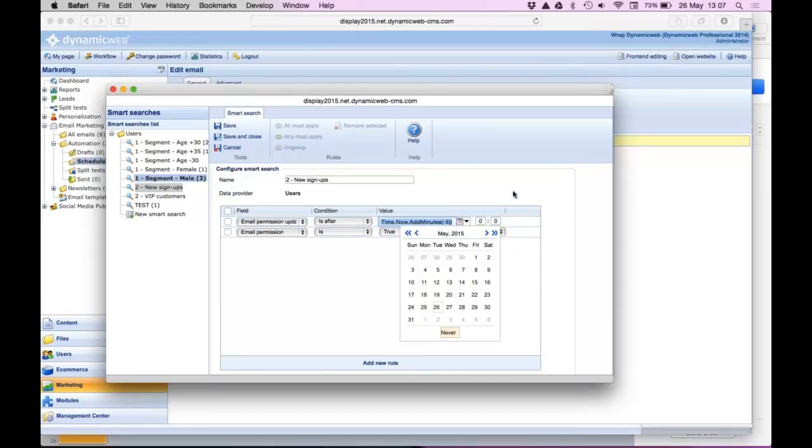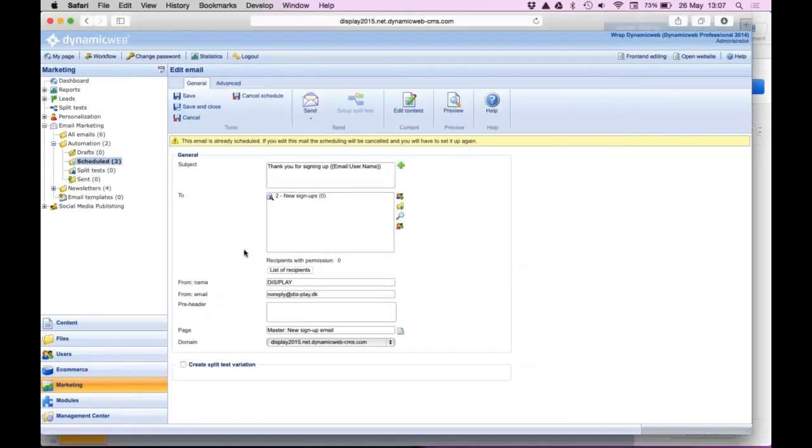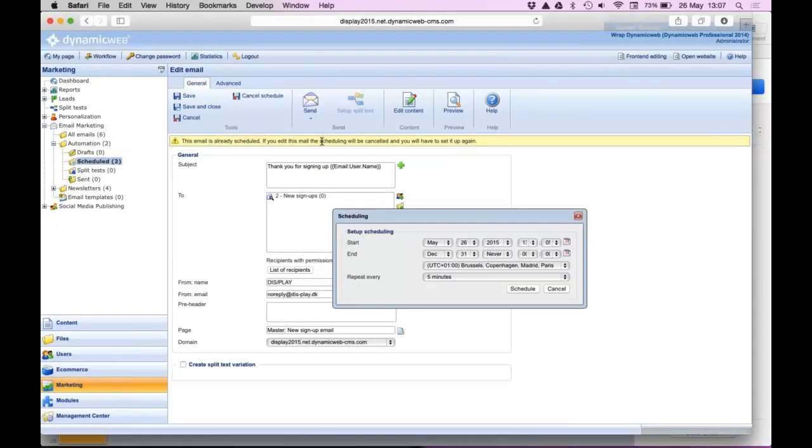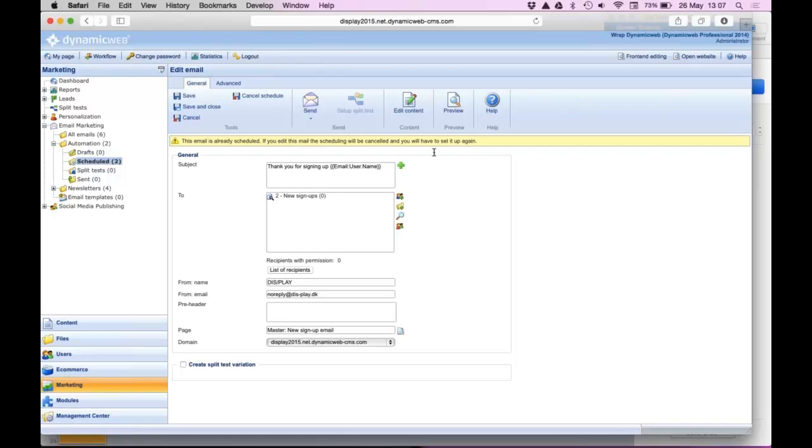There is documentation on all these code examples, so you can look for it in the documentation, but I know that this will be made more user-friendly in one of the next releases. So right now the smart search just looks for people with the email permission is true and where the permission is updated within the last 5 minutes. And then I have scheduled this to be sent out every 15 minutes, and it will send this email out to only the new people who have signed up.